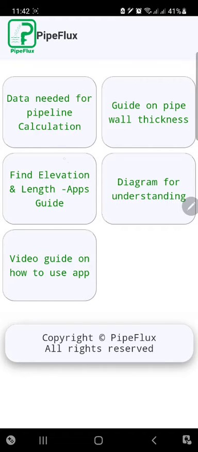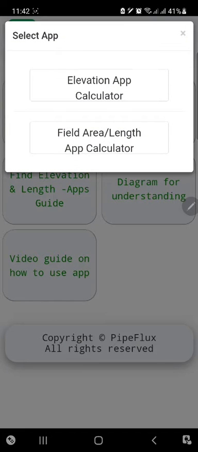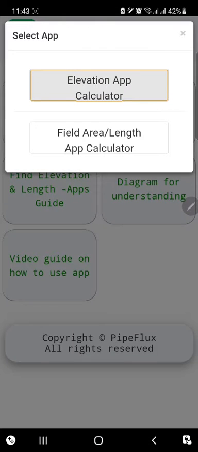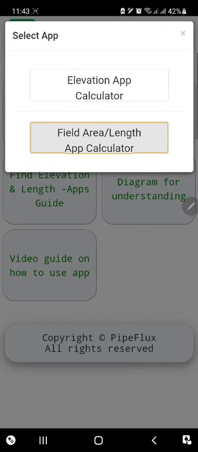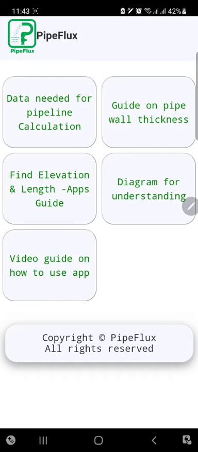This find elevation and length app I have provided. There is a link in this table which directs you to the elevation calculator, my elevation, and there is another, the field area length app calculator, where you go to field area measure. So we are giving the links which direct to some applications which may help you in finding some parameters which are needed for the pipeline. How to use those apps, we have given the videos in the subsequent playlist.